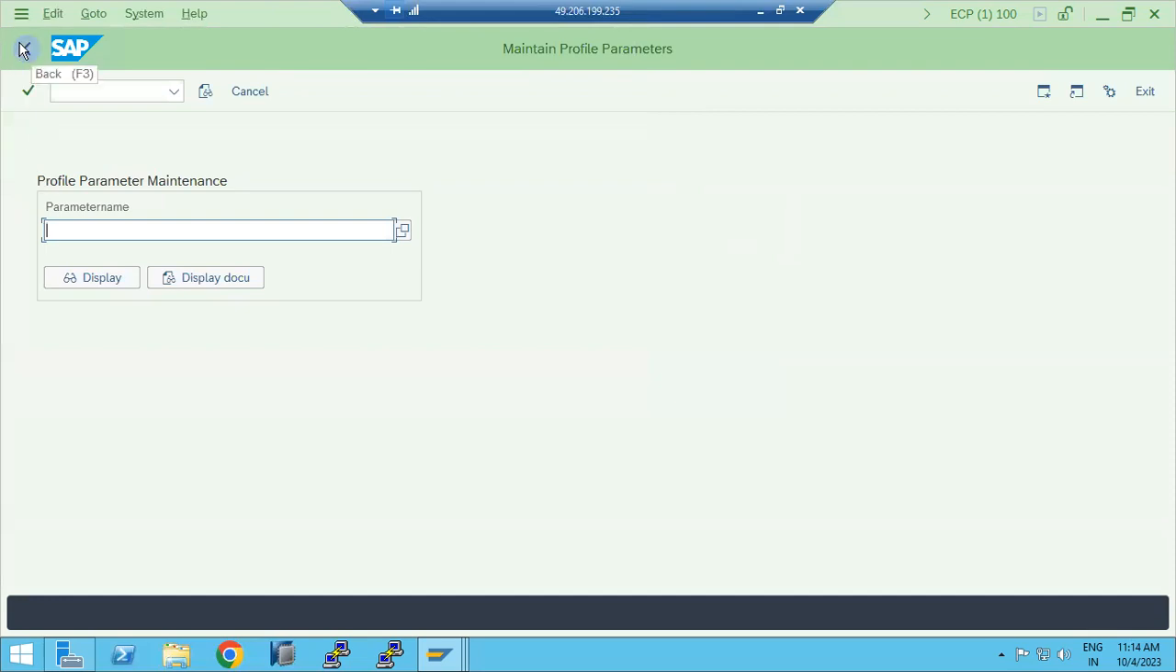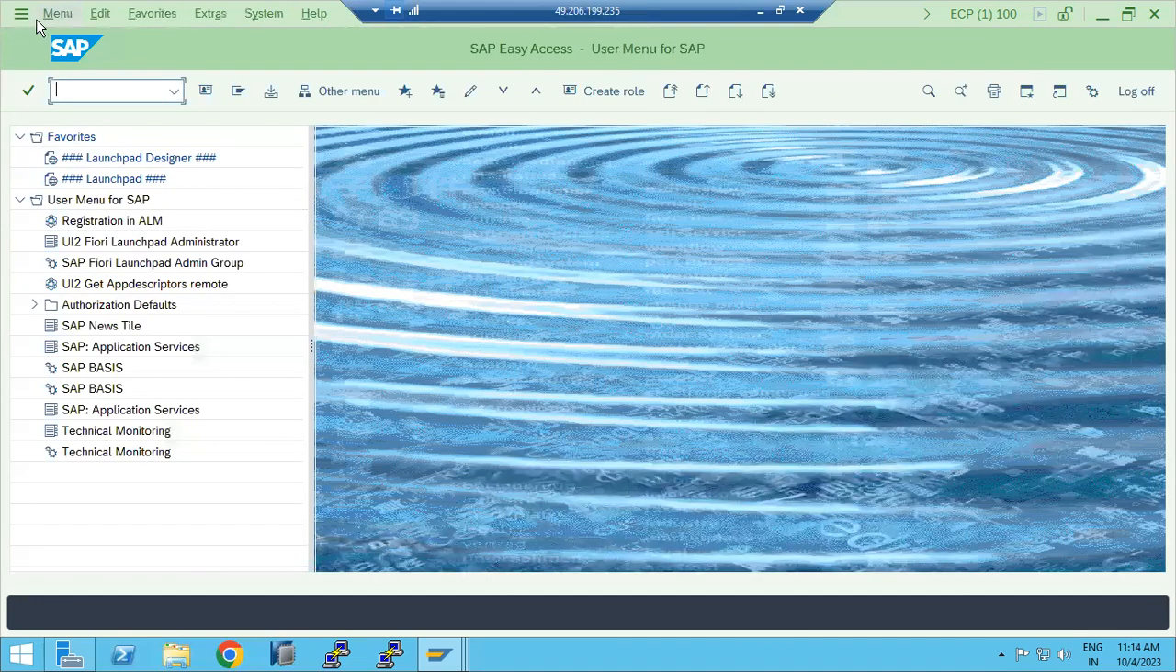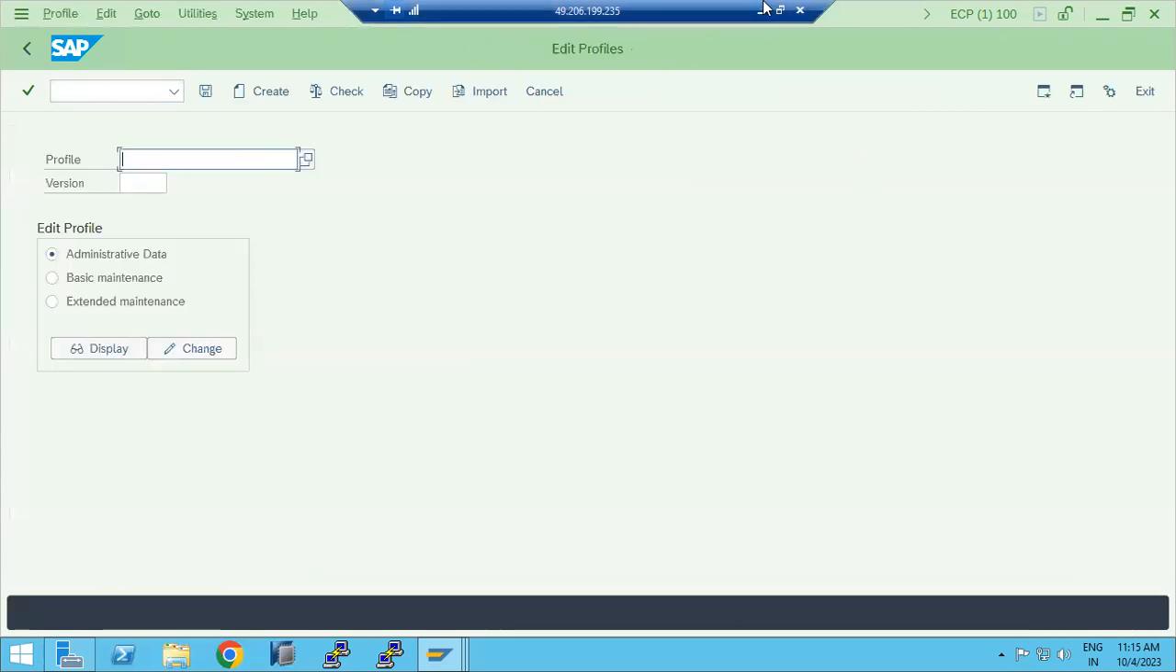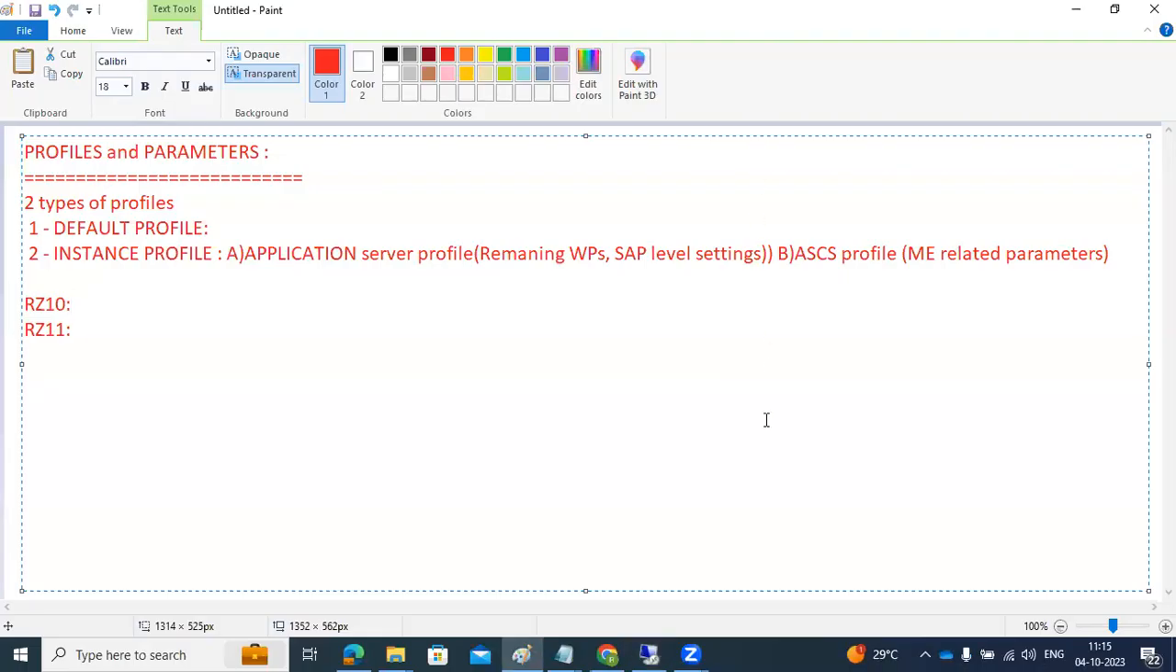So you will get the inputs from SAP, or as part of the recommendations, you need to change some parameters. Here you should know in which transaction code we have to change it. There are two transaction codes, RZ10 and RZ11, where you have to change the values of the parameters.